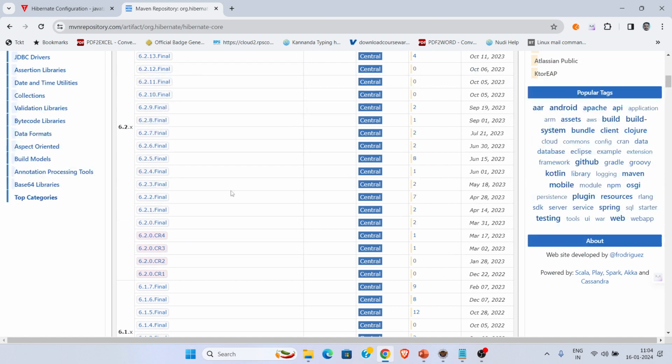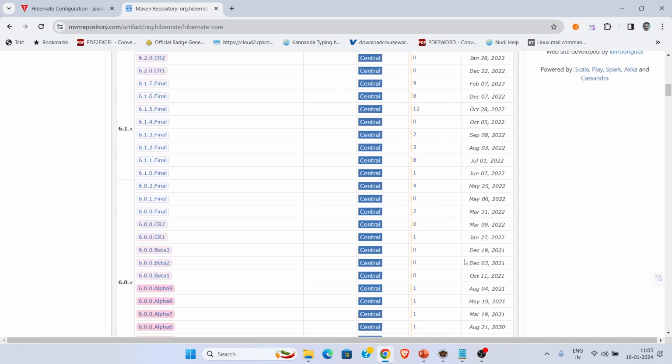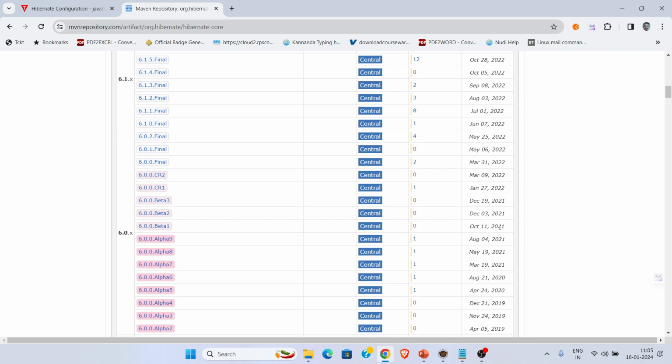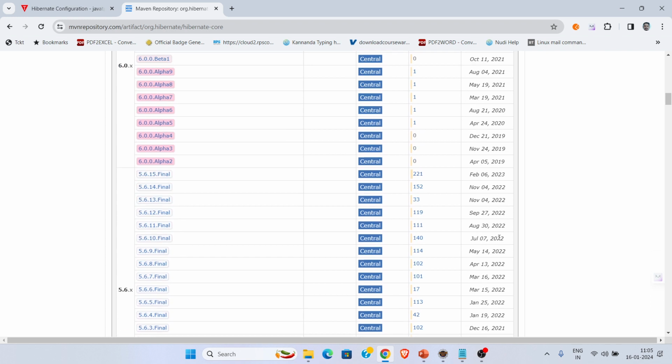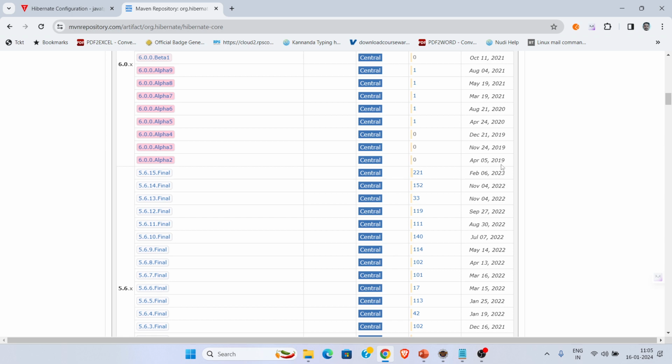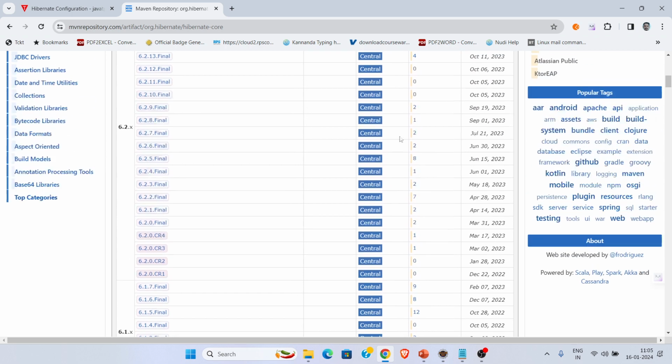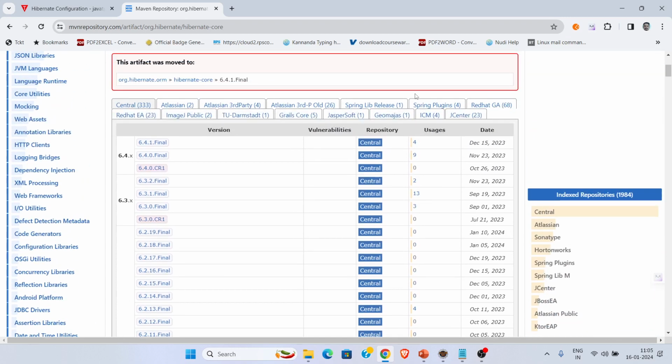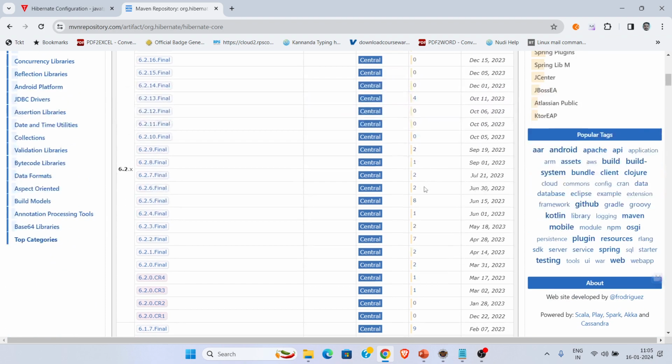Just look here, the first version was released long back, in 2019. But the number of usages is very less. Why? Because nowadays along with Hibernate, people are using JPA, which will make our job still easier. When you're only using Hibernate, then only we require this. Otherwise, we don't require this. That's why the number of downloads is very less.